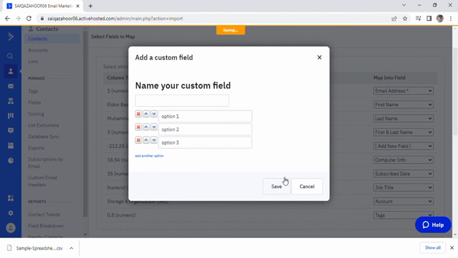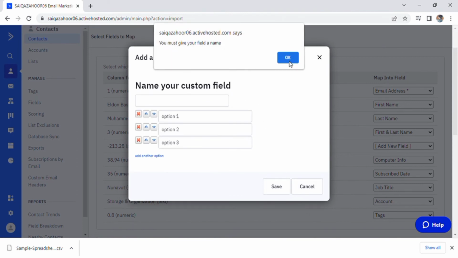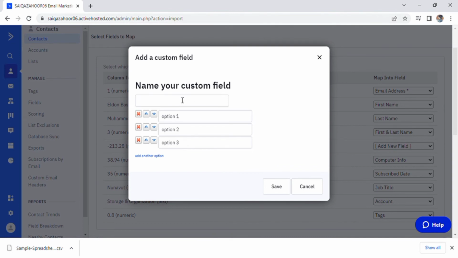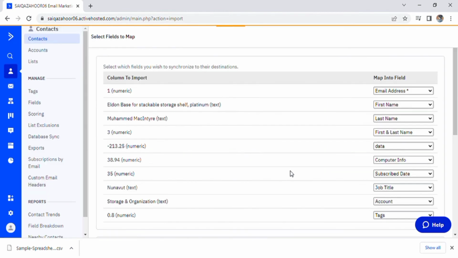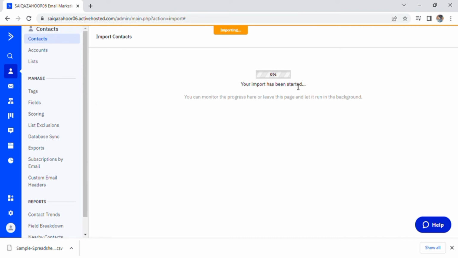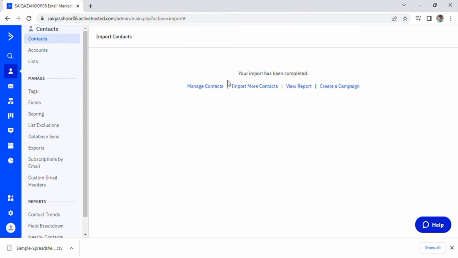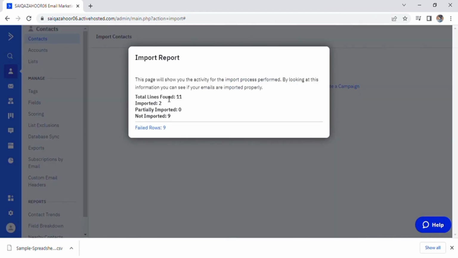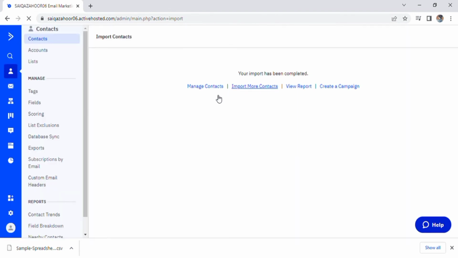As soon as I add my fields, I scroll down my screen. In it, I can select the list, add tags, import more contacts and save them. I can import my contacts. After completing the process, it will show a success option on screen where I can manage the contact, import more contacts, view reports, and create a campaign. When I click on view reports, I am able to see the recent report. I can also import more contacts and view the recent report.